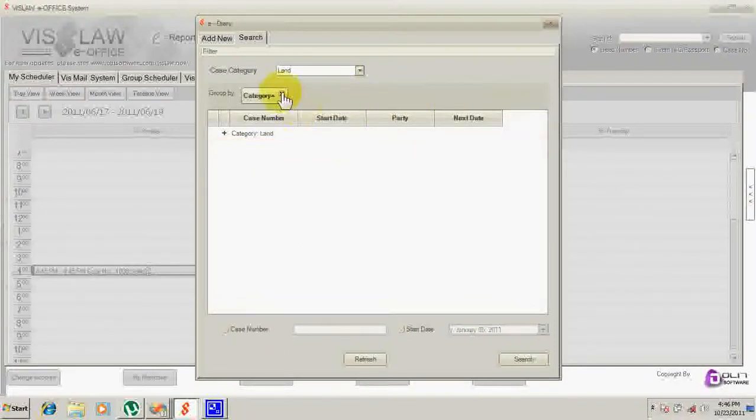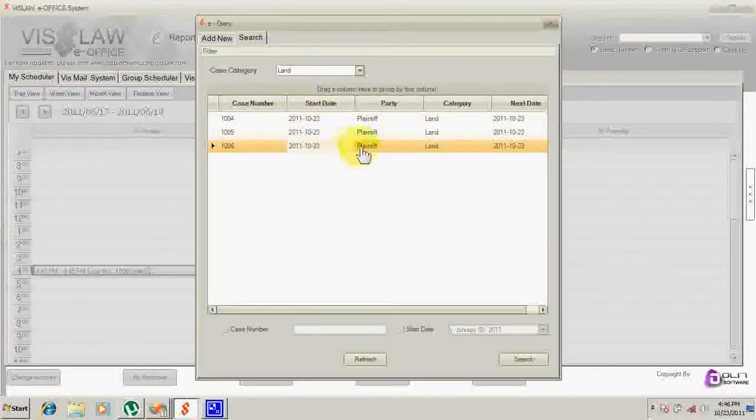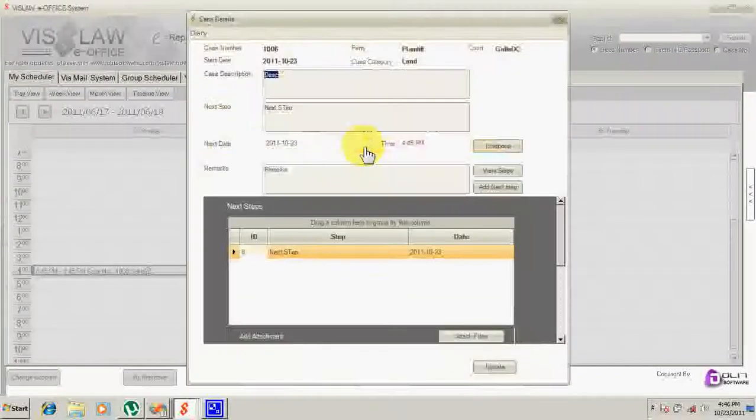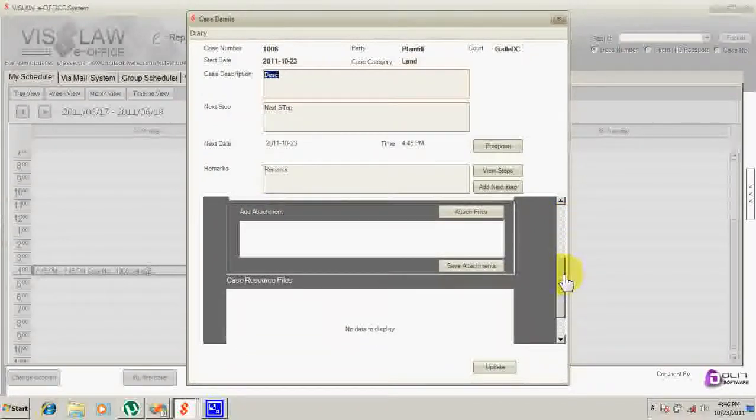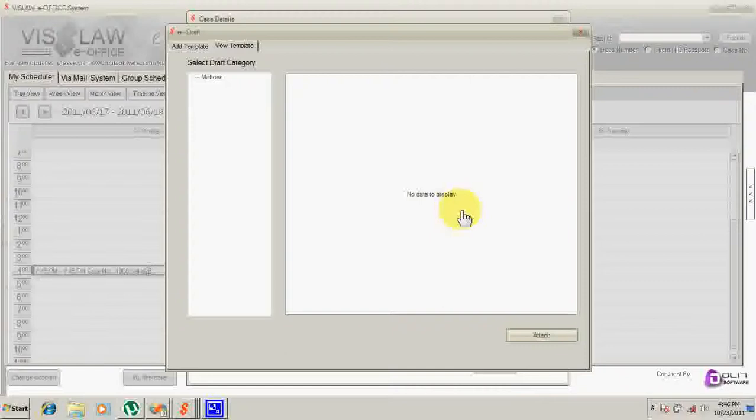If you want to further add details to this case, double-click on it and the case details window will appear. Here you can use the Add Attachments feature to add drafts to this case. Click on Attach Files button and you will see the eDrafts window. Select the draft category and the template draft and attach it.